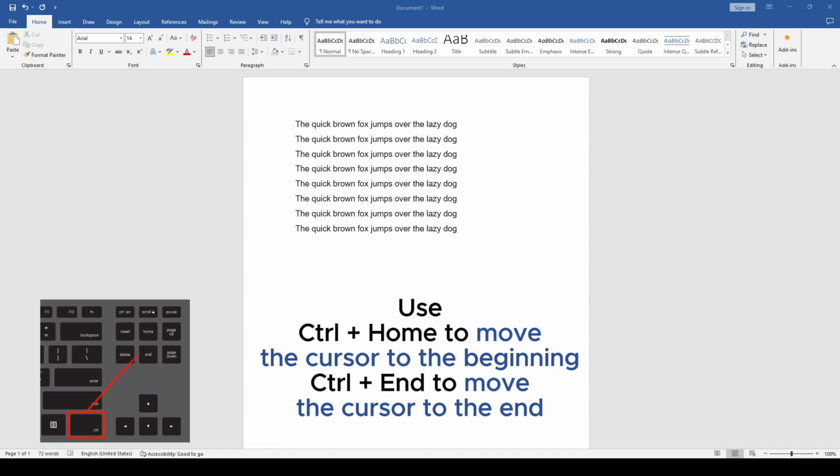Press Ctrl Home to move the cursor to the beginning of the document or Ctrl N to move to the end of the document. This is so useful sometimes.